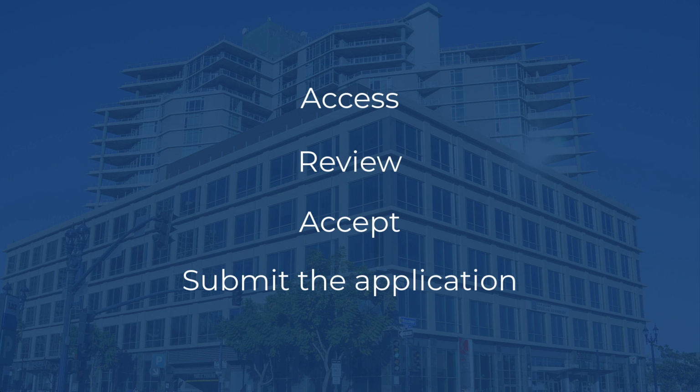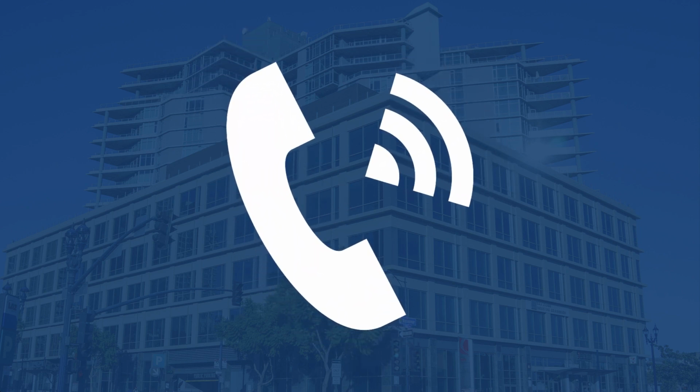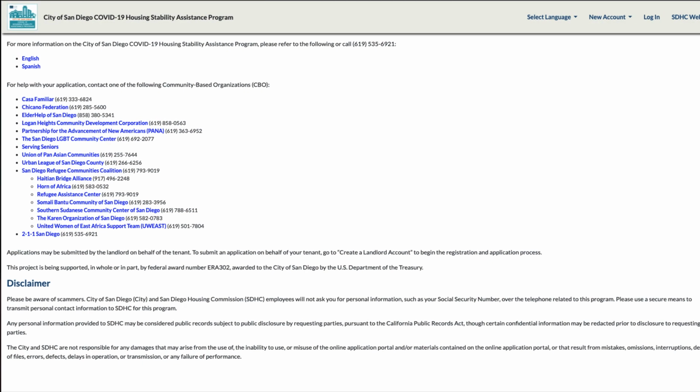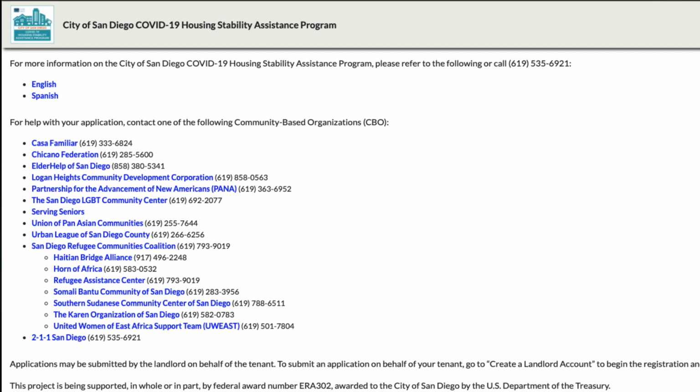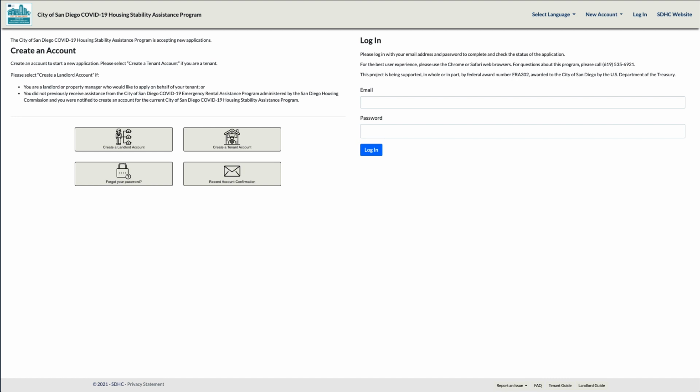Your tenant needs to access the application in the portal using the link in the email they received, and they must review the application information, accept the certifications, and click on the Submit Application button in Step 5 of the application. If the tenant does not click on the Submit Application button in the portal, the application will not be submitted and will not be considered for help through this program. It is recommended that you reach out to your tenant and remind them to review, update, and submit their application. If they need additional assistance, you can also refer them to one of the community-based organizations listed on the landing page, or call 619-535-6921. Successfully submitting an application does not guarantee that this program will be able to help your tenant.